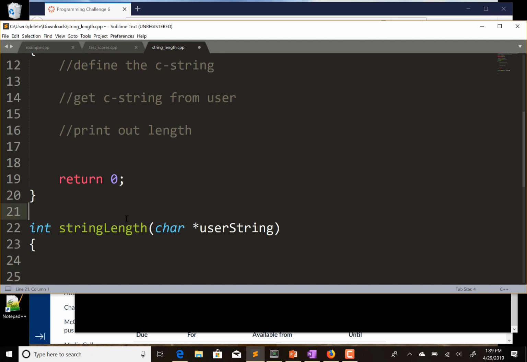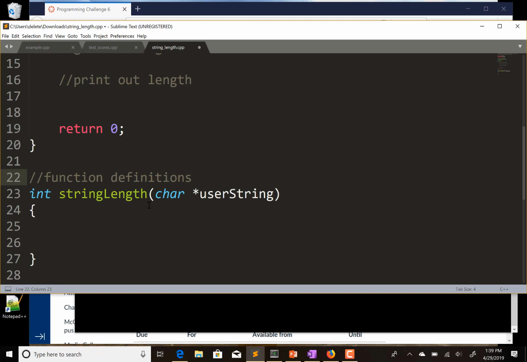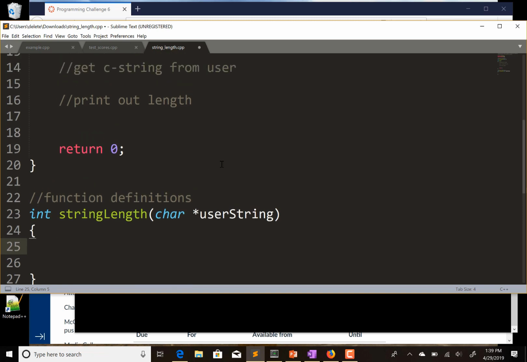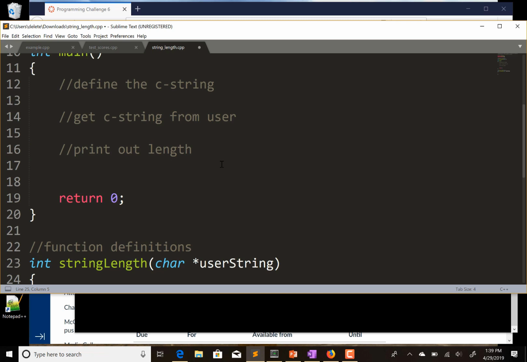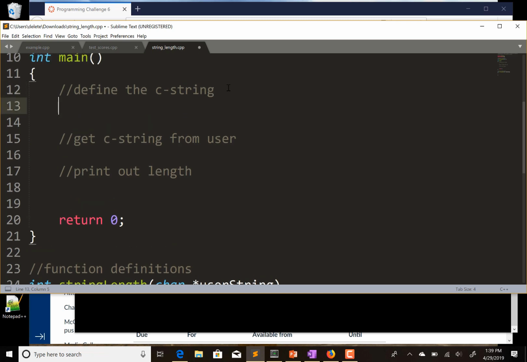All right, I'm going to put a comment here specifying that this is the function definitions. Let's write the code for the function definition in a minute. Let's do this up here in the main function.